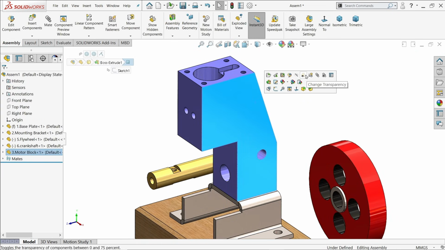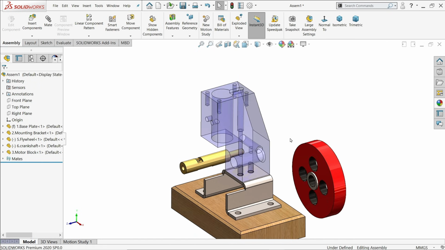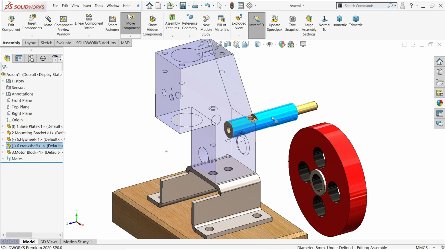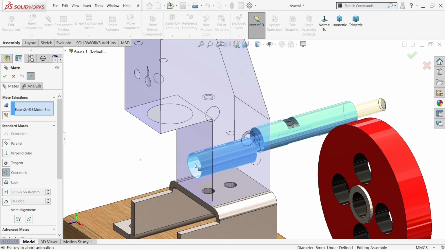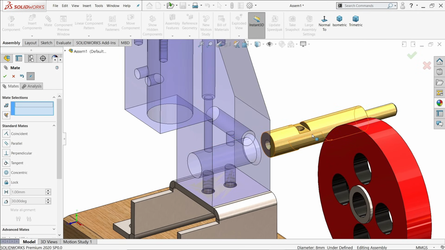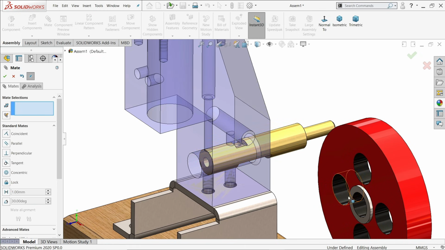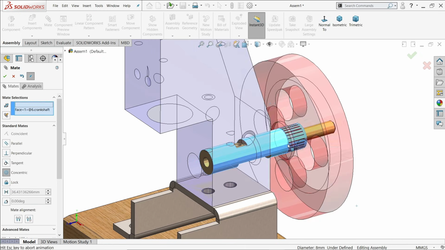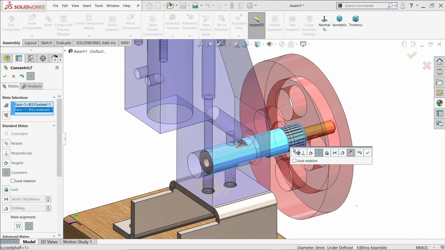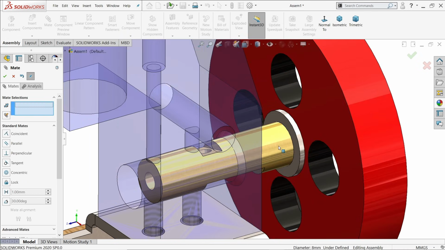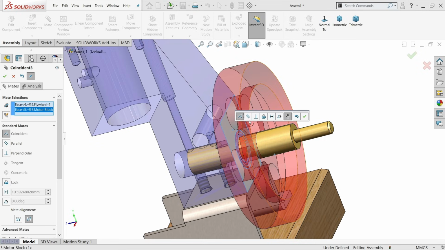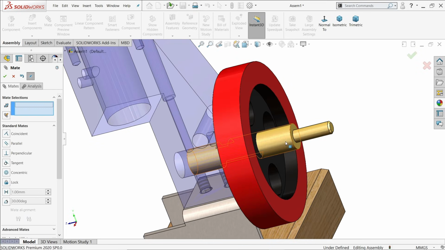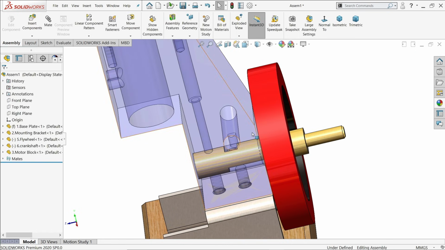Now click on this, change transparency. That's it. Mate. Select this hole, concentric relation, drag here, flywheel and crankshaft, concentric relation, okay. Select this face and this wall, coincident relation, but this is still moving free, okay. We need to make it free movement.